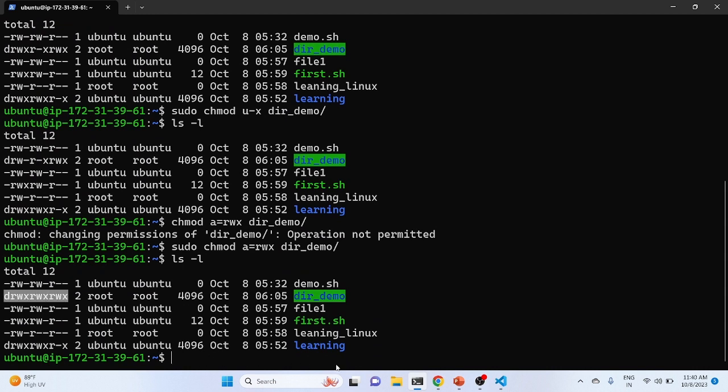In this way you can change the permissions. You can add permissions, remove permissions, give permissions to the user, the group, or the other user, and you can restrict or allow. So based on your requirement you can use the chmod command. This is a very important concept in the Linux operating system. You can practice it frequently and get hands-on experience.